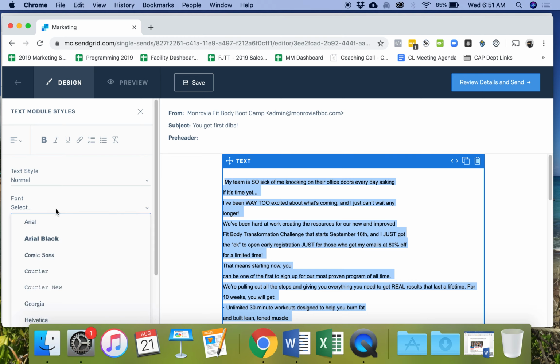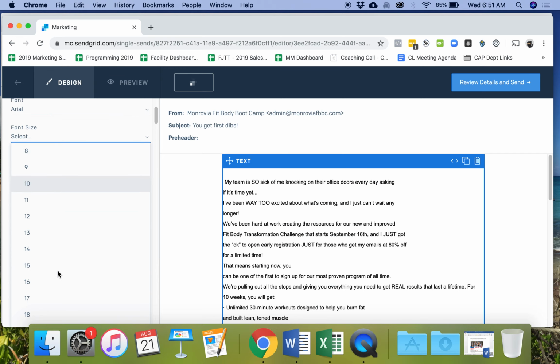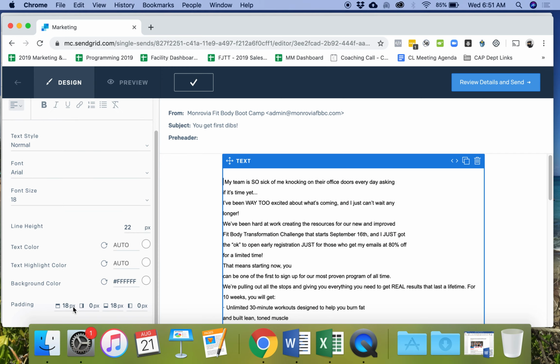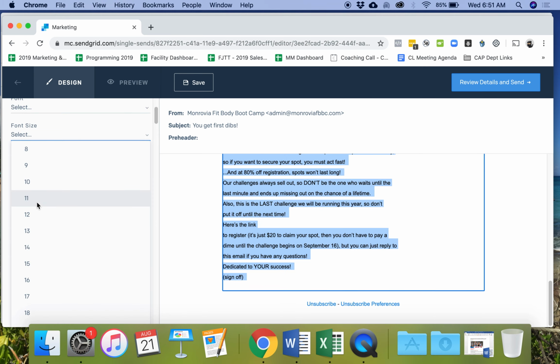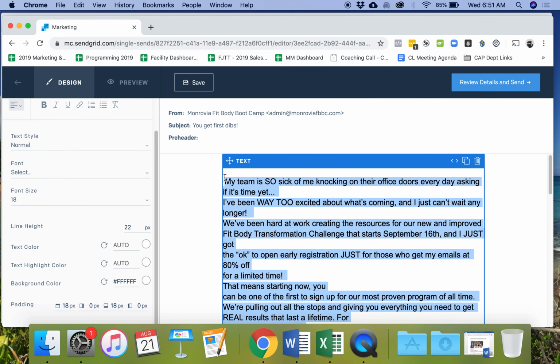Now, one thing we like to do is they say for email, we want this to be 18 font. So select not font, but font size, because it shows up better on a phone. Okay. So, didn't keep it all selected. I want 18 font. Bam. Okay, so now we just got to go through and clean it up.